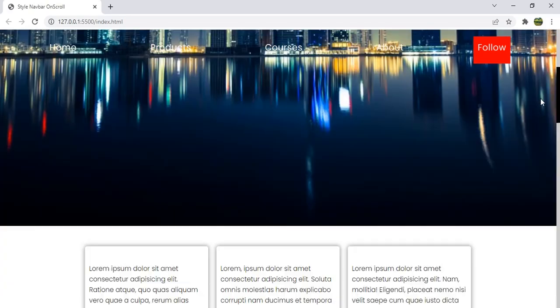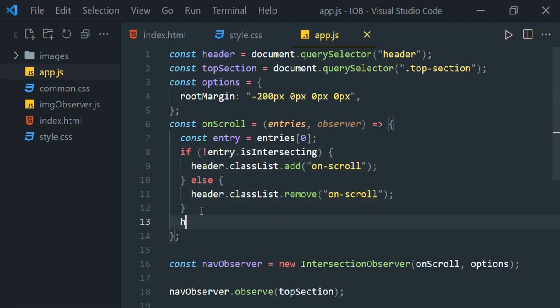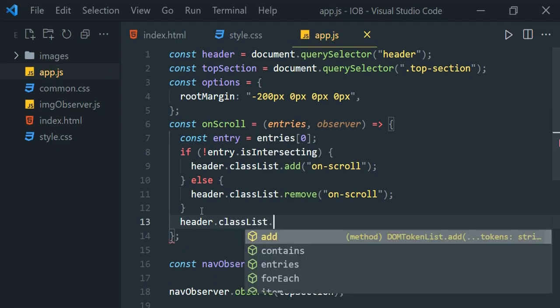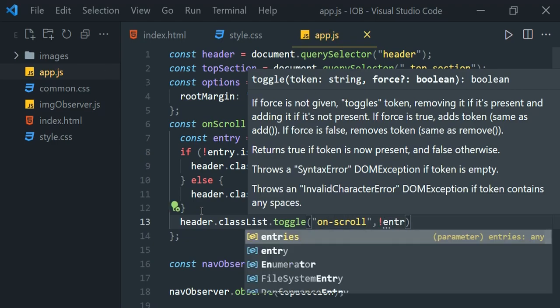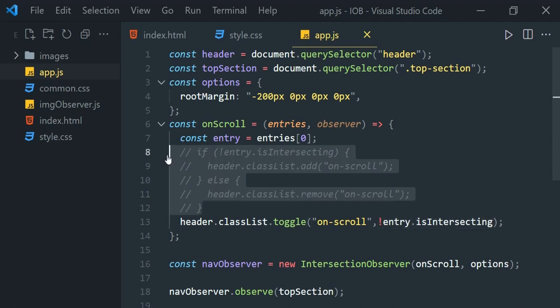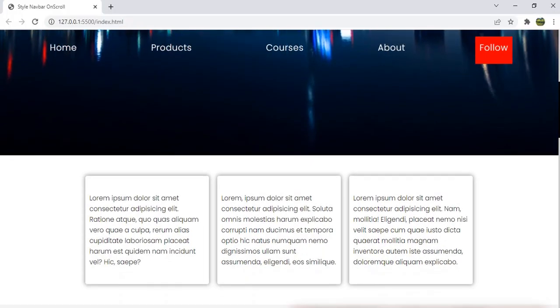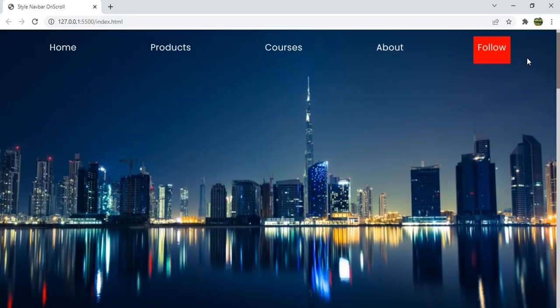We can make this code even shorter using toggle function. So just say header.classList.toggle, provide the class name onScroll, not entry.isIntersecting. So it removes the class whenever this value is false, otherwise it adds it. So just comment out this code. Let's go to the browser, scroll down, it works, and scroll up, it works. Just single line of code. This way we can change the style of navbar on scroll.